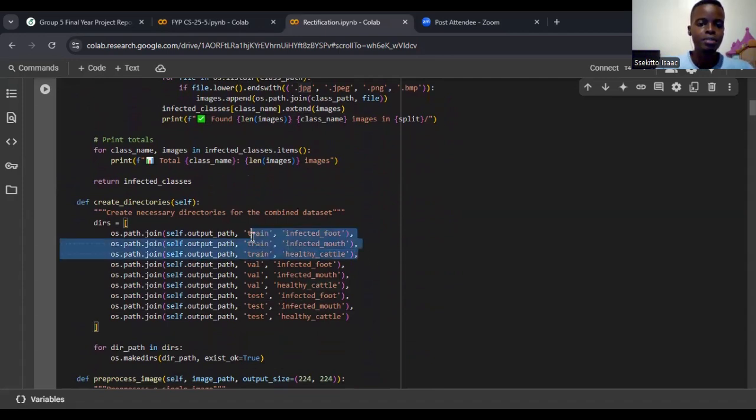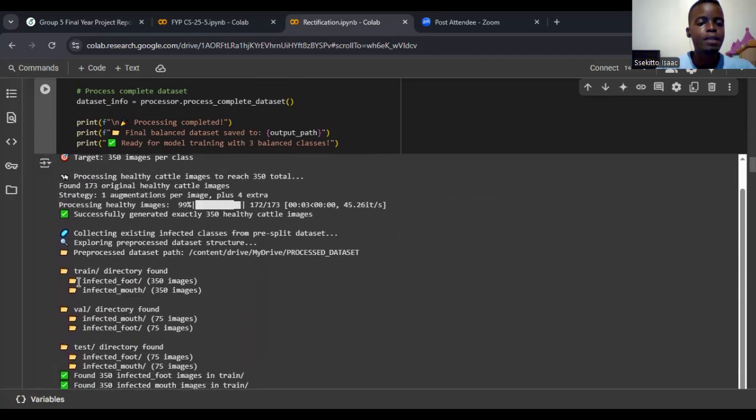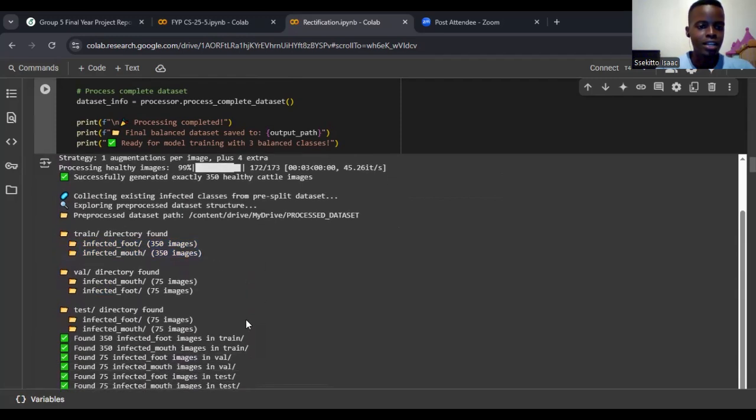So we split them into the train set, the validation set, and then the test set. When we do the image pre-processing, you can see that the data augmentation that we did gave us 350 images from affected foot, 350 from affected mouth, and then also we split them into validation where we have 75 images.